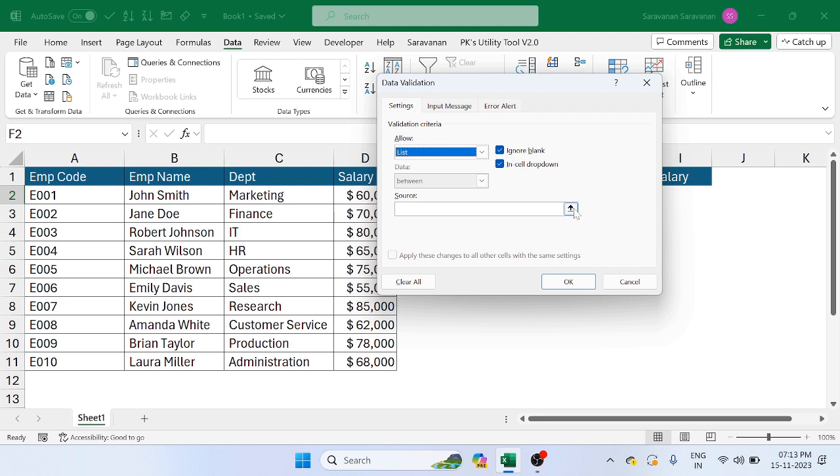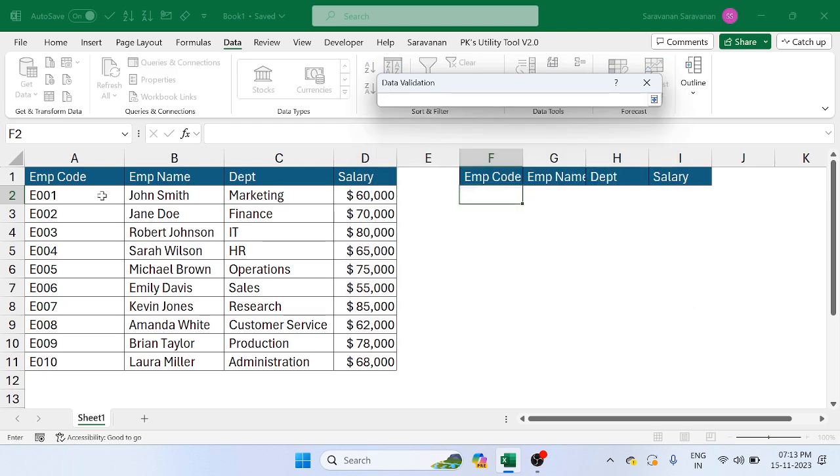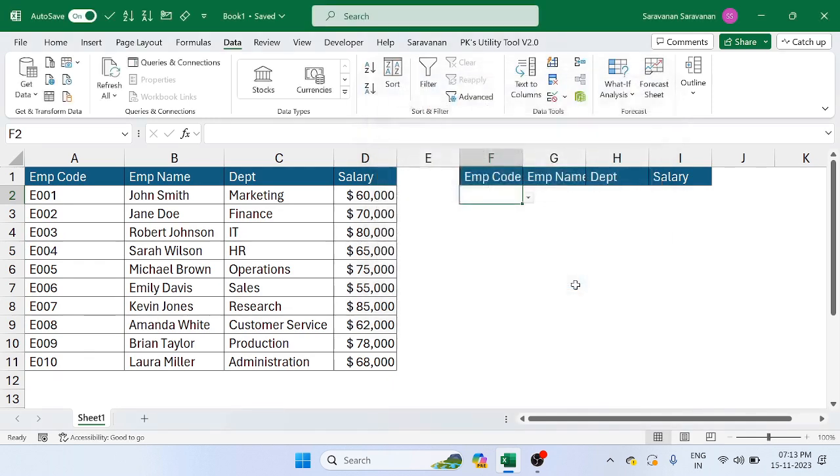Now select the source. Let me select the source up to this, then click on the same button and click OK. Once this is done, you can observe all the employee codes here. For example, let me take employee code 6. Now whenever I select a particular employee code, it should show me the employee name, department as well as salary. To make it clear, we can make use of VLOOKUP.